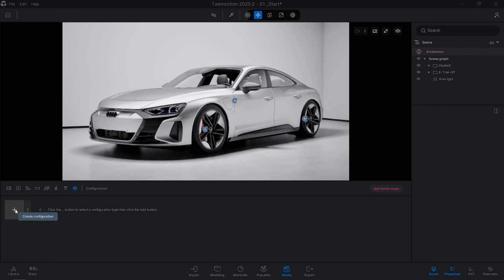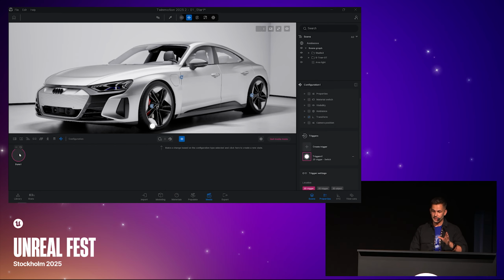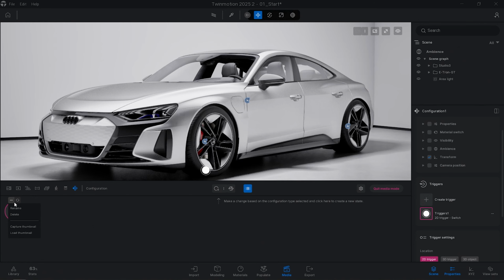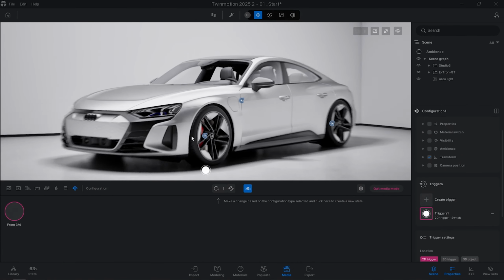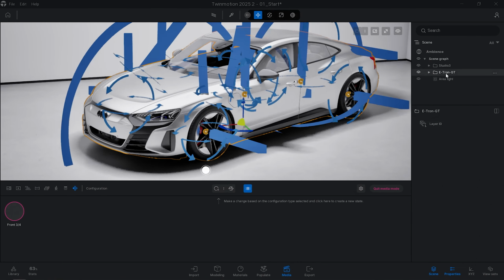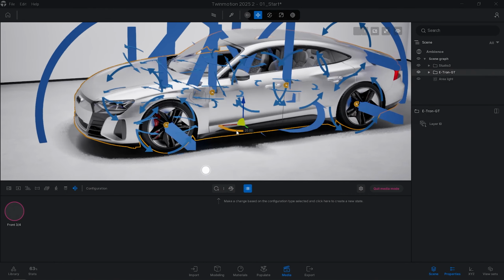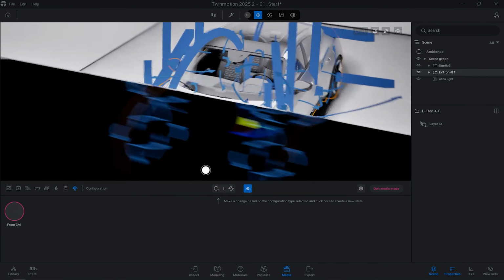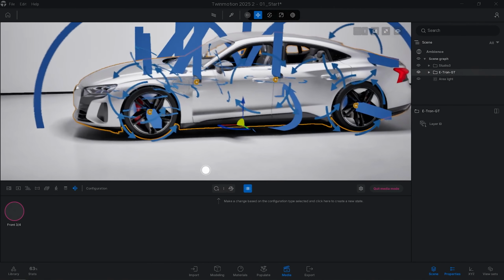As soon as I create a configuration, and this is important, so I'm going to click plus, this is going to be the state that I'm seeing on the screen. So this would be front 3/4. I'm just going to rename this like this. And I'm going to grab the e-tron GT, and I'm just going to put it in profile side, so make it parallel to the wall. Yeah, that seems good.